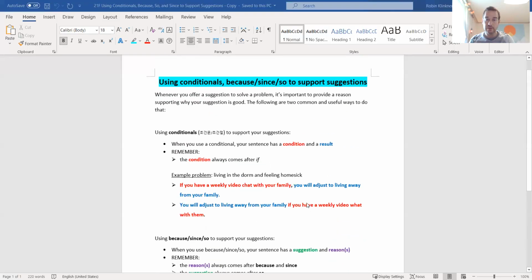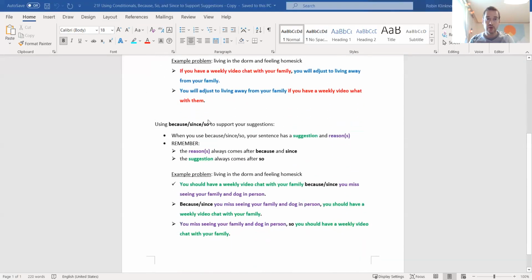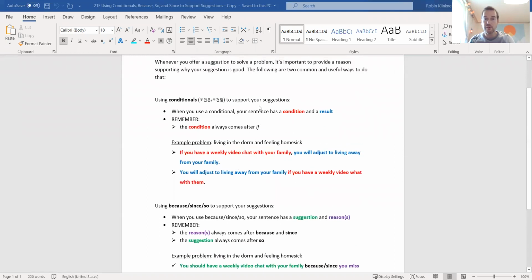So this one-page handout I gave you, which is titled 21F, using conditionals, because, so, and since to support suggestions, is very useful. You'll need it for this assignment. So let's take a look at assignment 6.